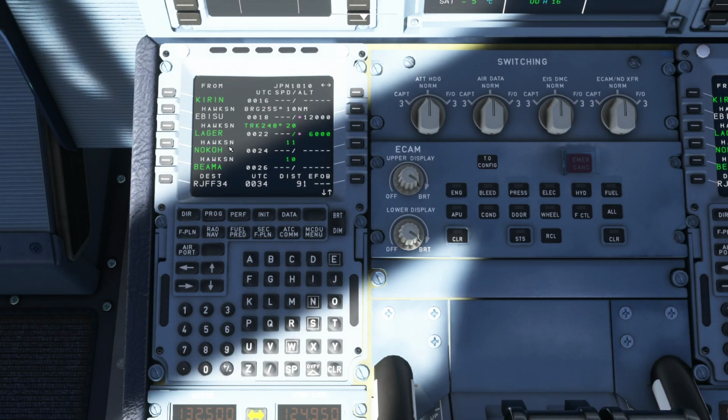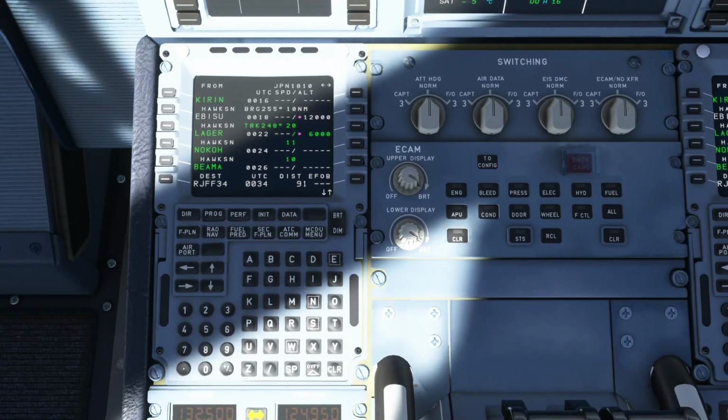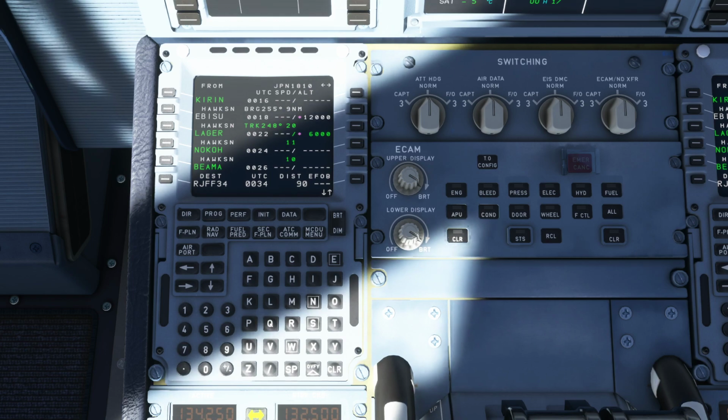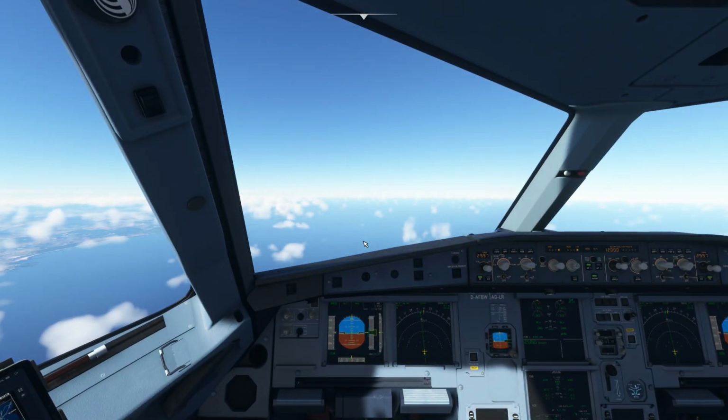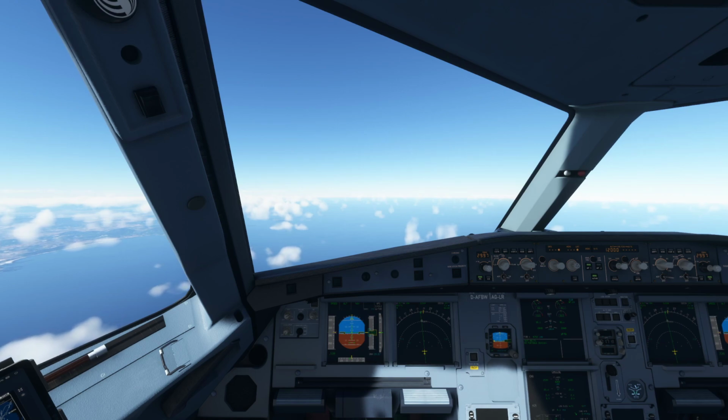Zulu Alpha 907, contact Kobe Control on 134.25. Have a good morning. Approach on 134.25, Zulu Alpha 907. Approach, Zulu Alpha 907 at 12,000 feet. Zulu Alpha 907, good morning. Radar contact. Continue descent via the Hawkson arrival for the ILS approach to runway 34 at Fukuoka.